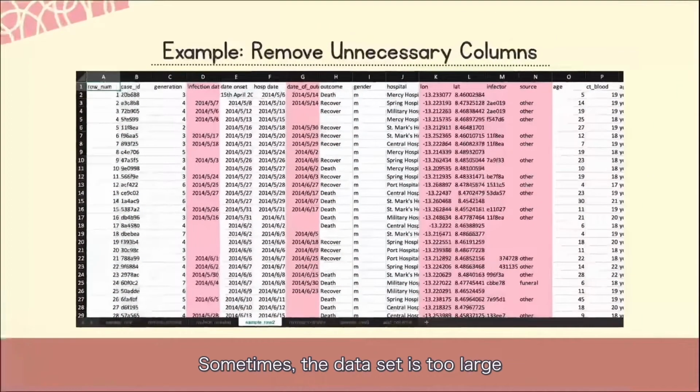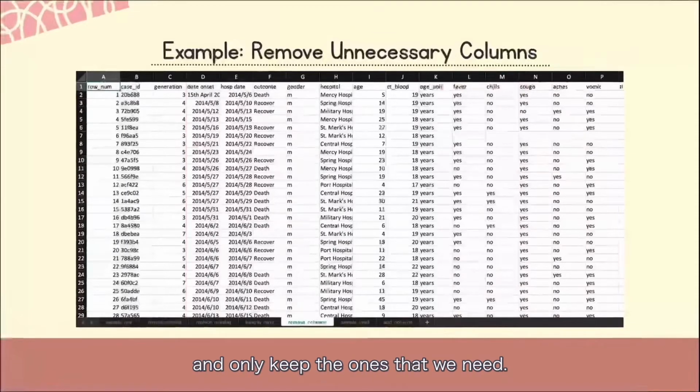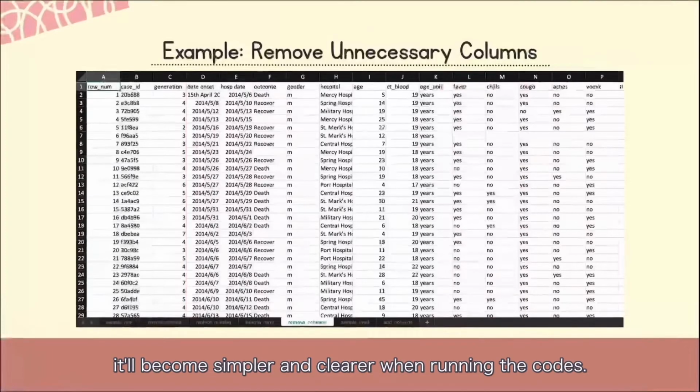Sometimes, the dataset is too large while it contains many irrelevant information. We can remove the columns that we won't use in analysis and only keep the ones that we need. By doing so, it will become simpler and clearer when running the codes.